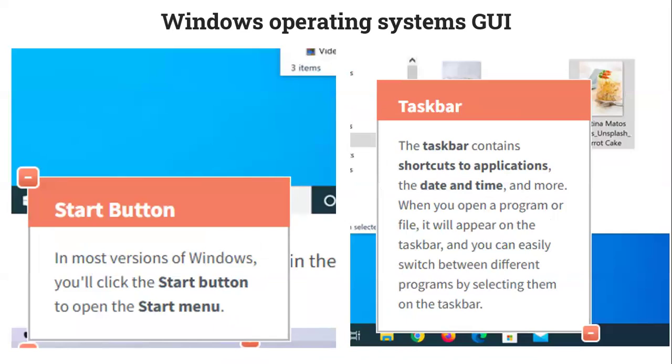So what is the taskbar? The taskbar contains shortcuts to applications. It also has the date and time. When you open a program or a file, it appears on the taskbar and you can easily switch between different programs by selecting them. So this is a taskbar.